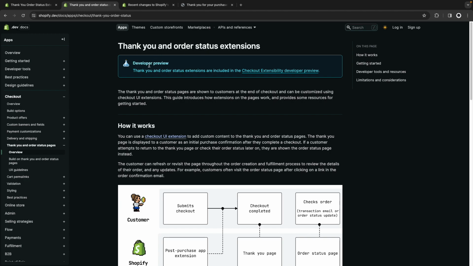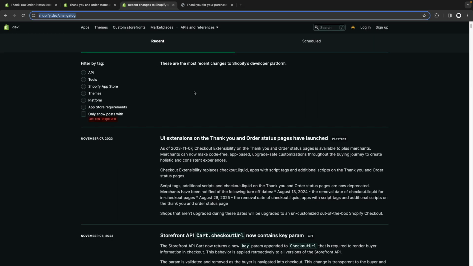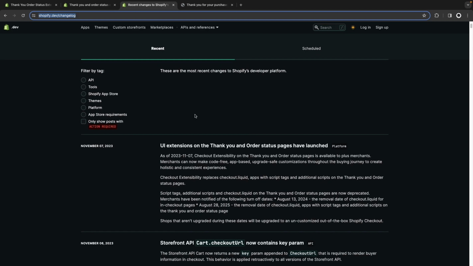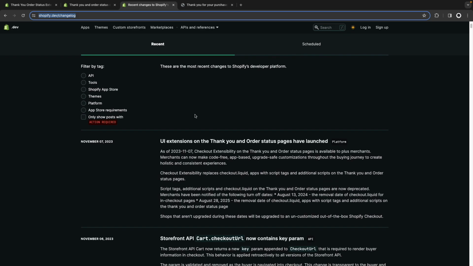Here is the page where Shopify introduces them, and this callout here says that these are in developer preview. However, if we go to Shopify's changelog here, we can see that the most recent item says that these have now launched, so we are free to start using them in stores that are not under developer preview, so on a live store, for example.